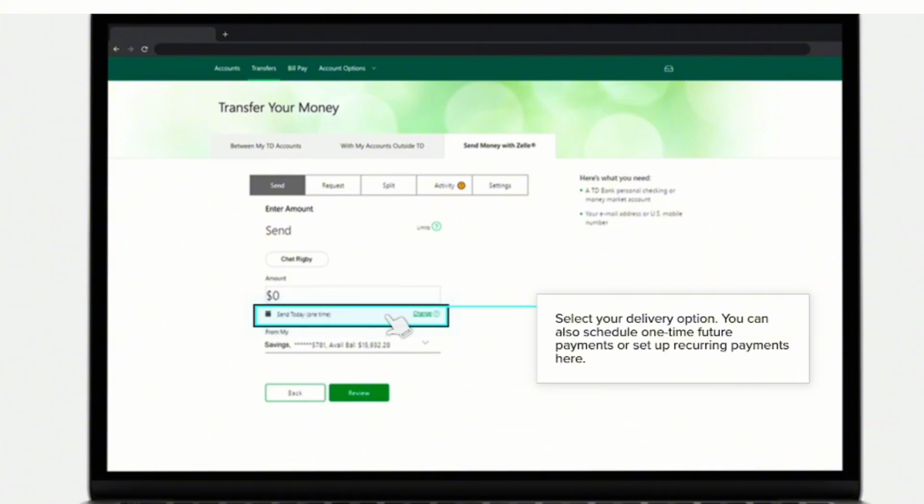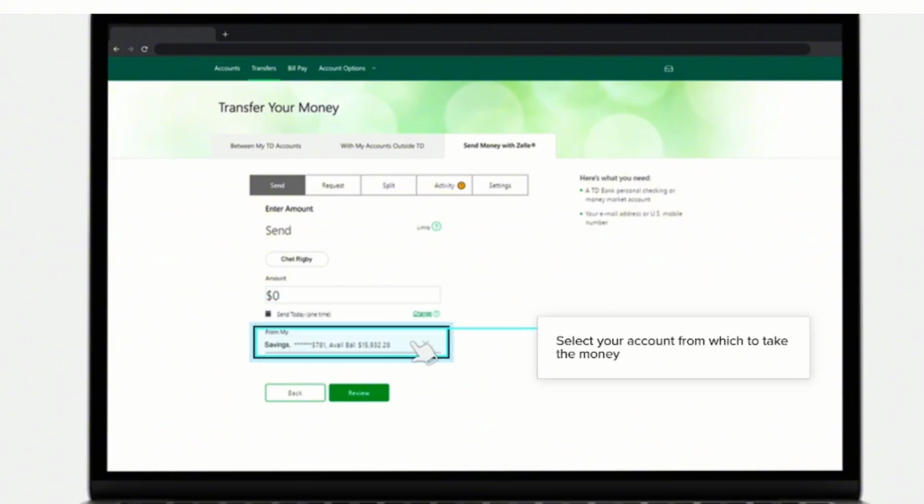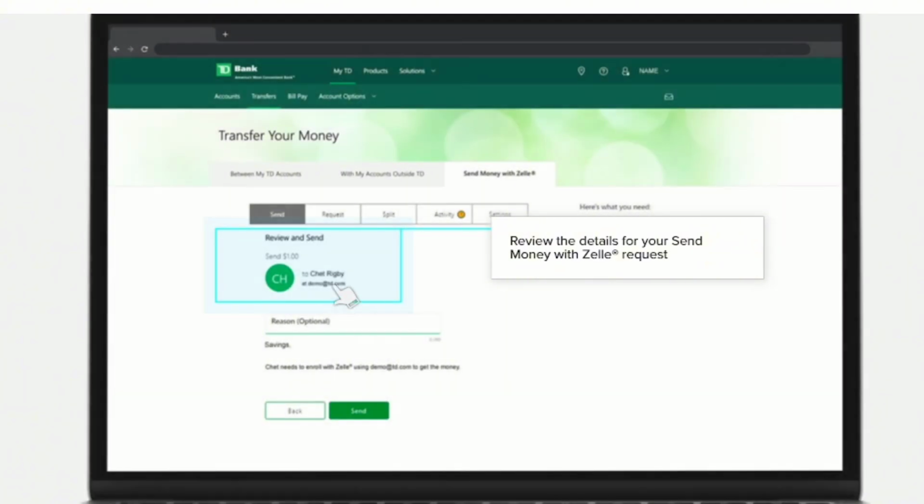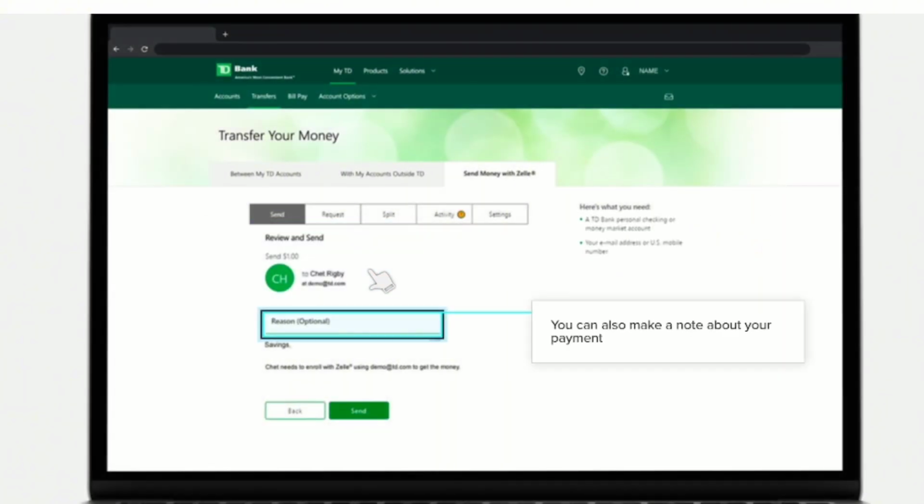Now, you should choose the account where you want to take the money, either it's your savings account or your secondary account. And once done, just click the review here and then review the information of the recipient, and you can add an optional message if you want and then click the send here.